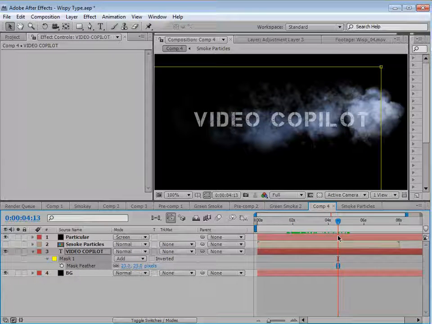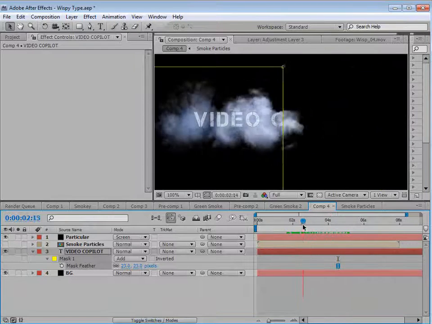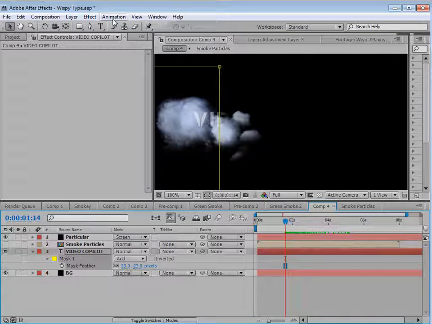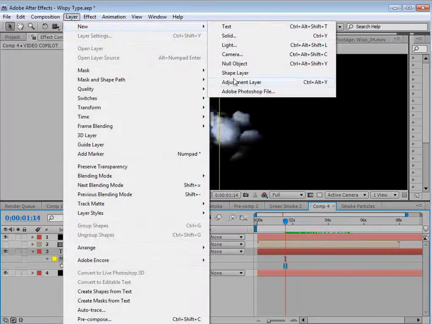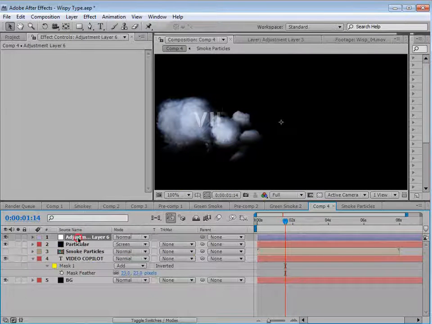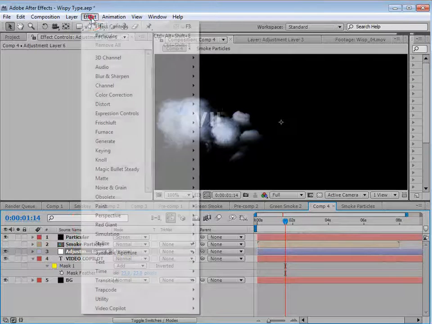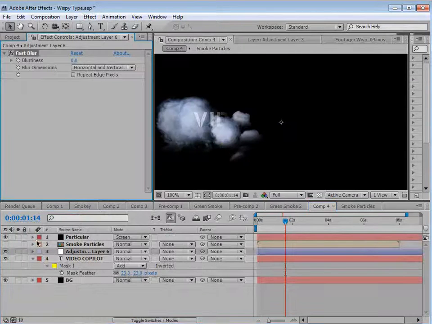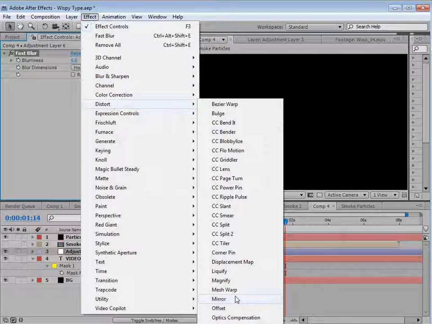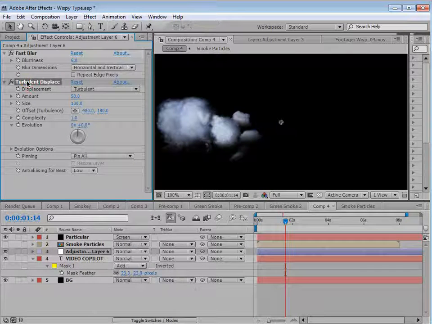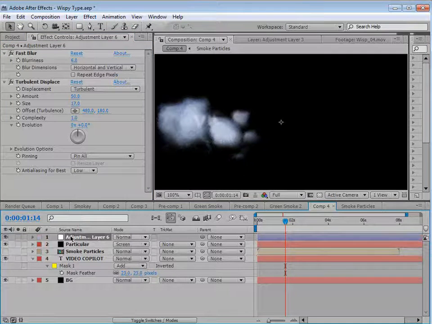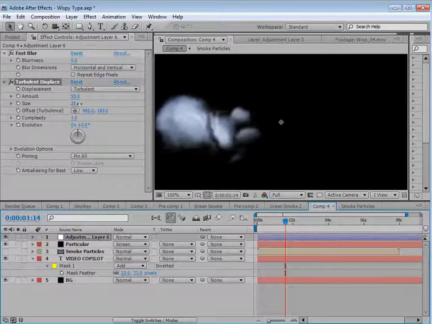Another thing I want to do is add a little bit of a blur effect to the text as it's growing on. So the way we can do that is add an adjustment layer. We'll bring that down just above the text and we'll add a fast blur. We can turn that up a little bit with a distort turbulent displace. So that's a little bit off the list, but turbulent displace, which is kind of just a cool warping plugin. So turn the size down, and if you look at the text here, I'll put it on everything so we can kind of see that it just warps everything in kind of a weird way.